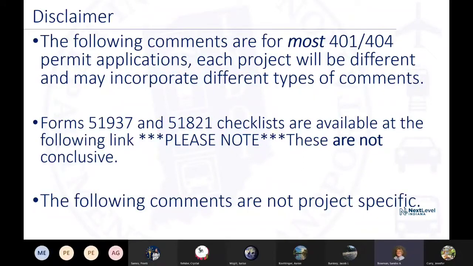Some disclaimers. Just remember that these comments are general comments, and they're for most 404, 401 applications. Each project is going to be different and have different types of comments. We do have checklists available on the website. It's something that we use when we're going through permits and reviewing those applications, but they are not conclusive. So you may go through and check yes to everything, and don't be dismayed when we come back with additional comments. The comments that follow in this presentation are not project specific.